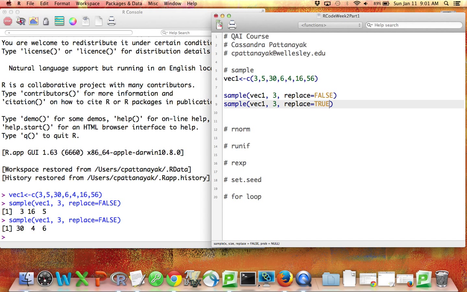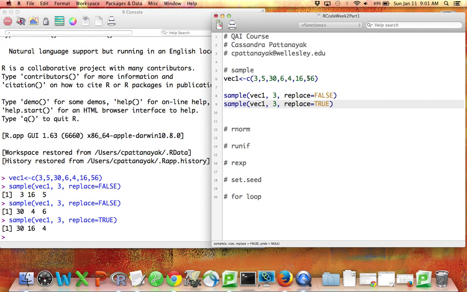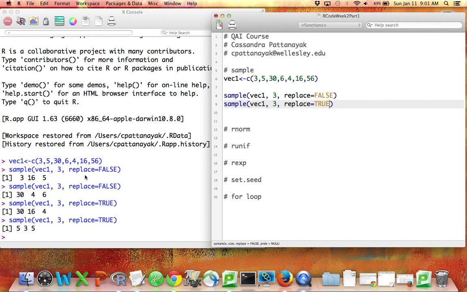If I had let replace equals true, now every time I draw, say, a 56, I'm going to put it back in, and so it's possible that 2 or 3 of the numbers I draw are actually going to be the same as each other. So let's see, this time I drew 30, 16, and 4. Now I drew 5, 3, and 5. The 5 happened twice only because I said replace equals true. That would not have been possible if I had said replace equals false.